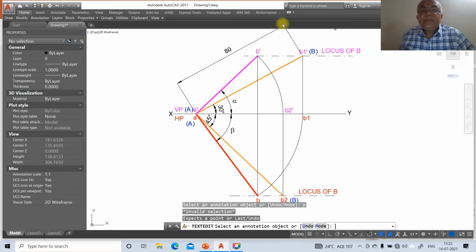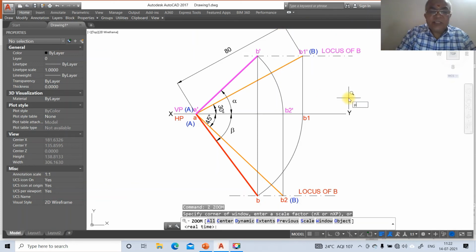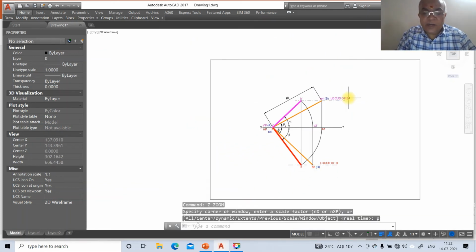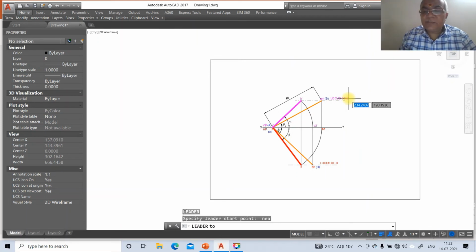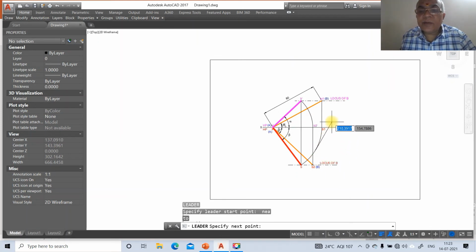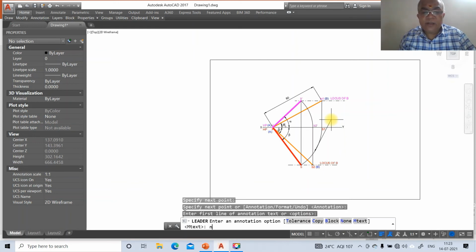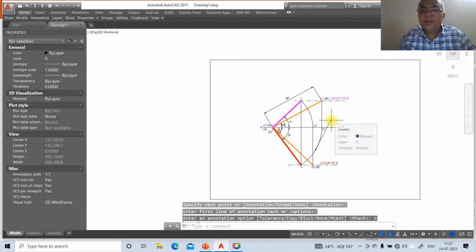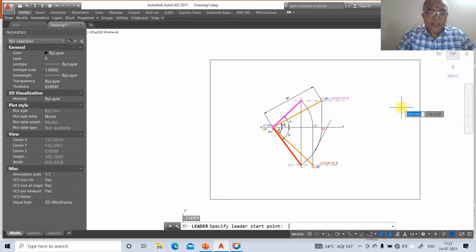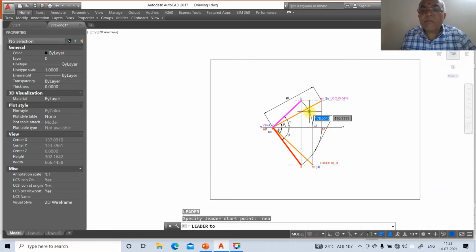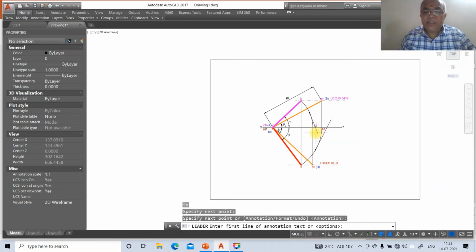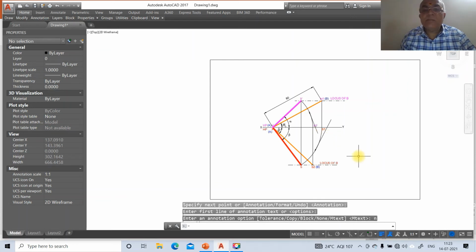Now we need to write the directions of projections. So to do that, first I will go for leader and go to nearest, and you click on this and you take this, and options, by default options, enter, then you have done yes. So here you're going to get this. Similarly, go to leader, take nearest on this, so you place this tangentially, annotation, options, none.